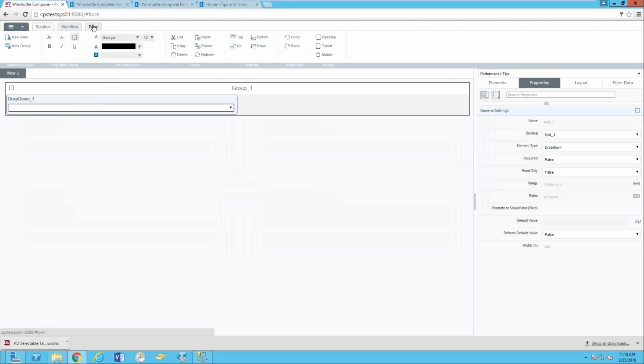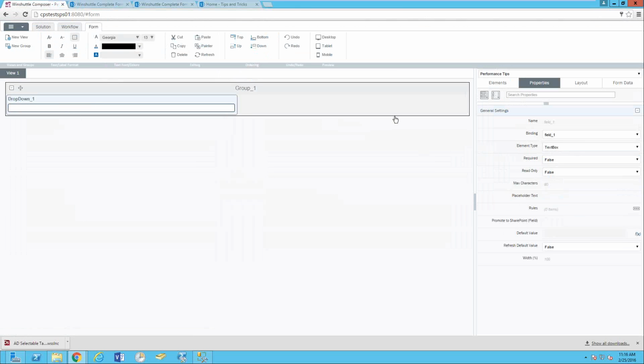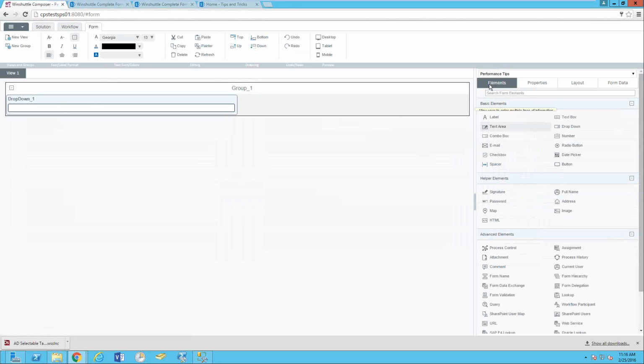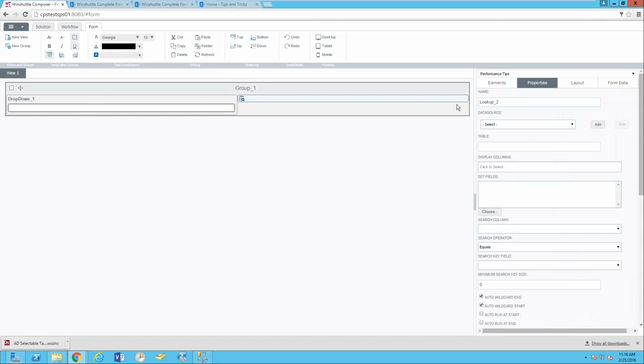Well, let's just go back to our form and change our design a little bit. Instead of being a dropdown, we're actually just going to make this a simple text box here. And then we're going to add a new element, one of my favorite elements because of saving for performance. It's called a lookup control. And if we click on this lookup control, you can see that we can actually tie this to our same data connection as we did before.